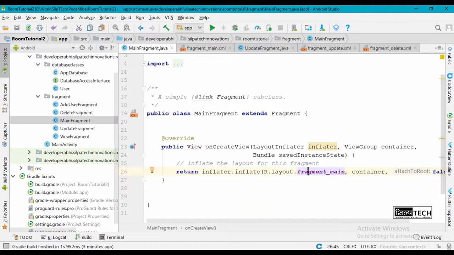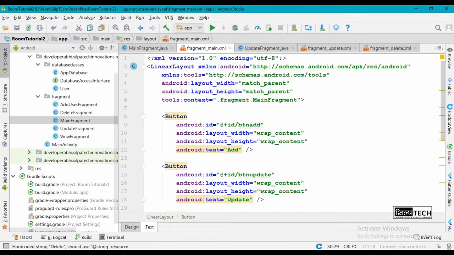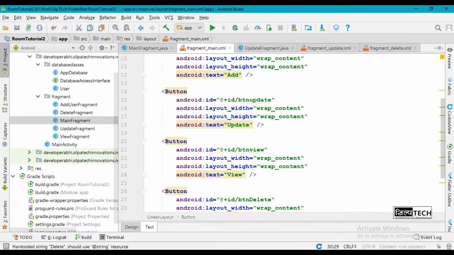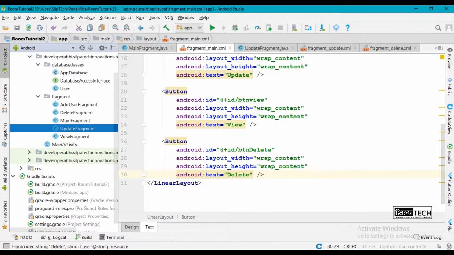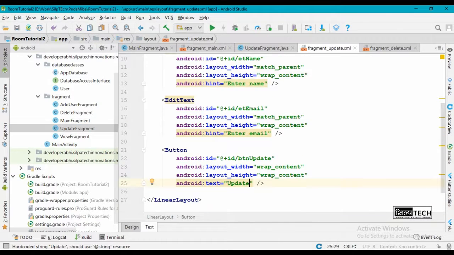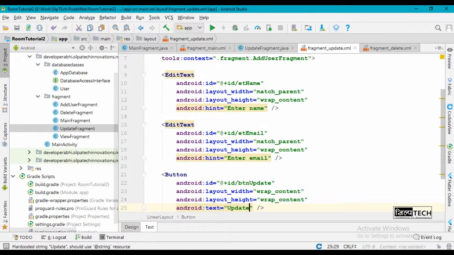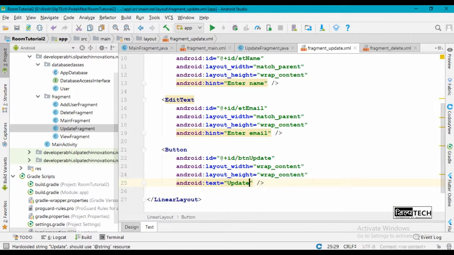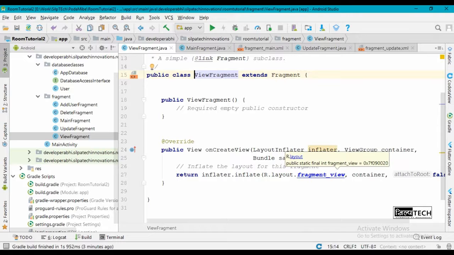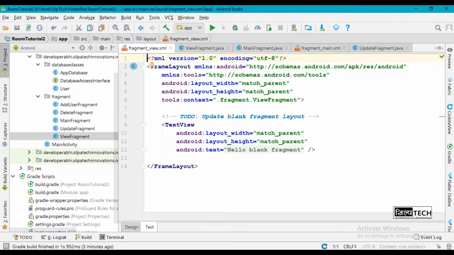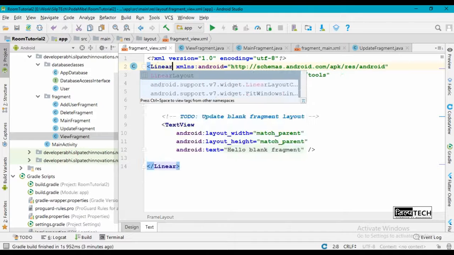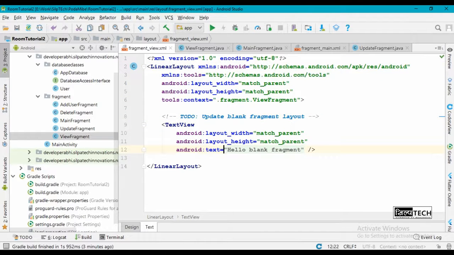The main fragment, again an inflated layout, and inside this layout I have 4 different buttons for add, update, view and delete. Inside update fragment, again I have a layout, and inside this layout I have 2 edit text and an update button. Inside view fragment I actually have a text view which is not prepared actually, so let me name it linear layout, and the text will be set from Java. Just give an ID. So okay, result.